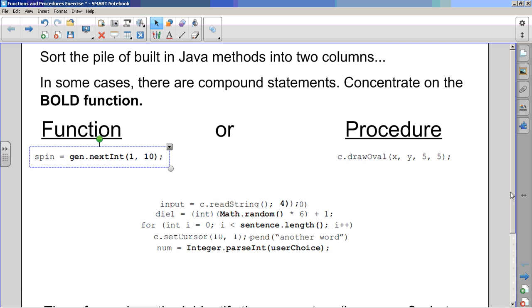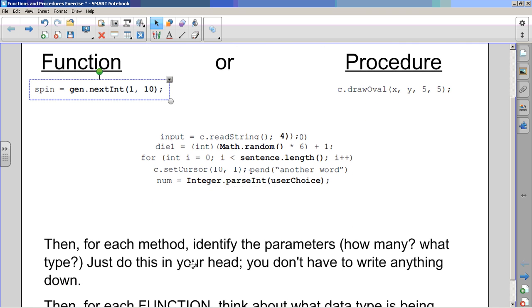And so you're going to sort these, and at the end, either with a partner or just by yourself, for each method, identify the parameters. How many parameters were there and what type were they? So for instance, in this method, this procedure, it was called draw oval, and it had 4 parameters, 4 inputs. And what type were they? Those were all integers, and they represented the center of the oval, the horizontal radius, and the vertical radius of that oval, I believe. But that's not important. All you have to do is see that there are 4 inputs for this one.